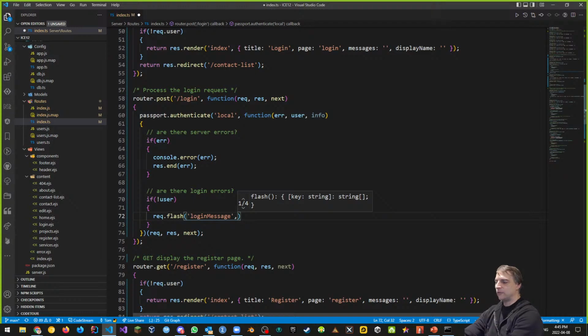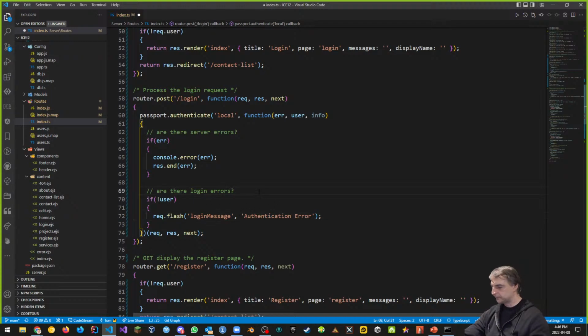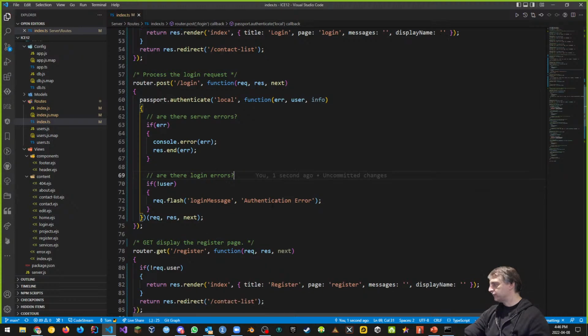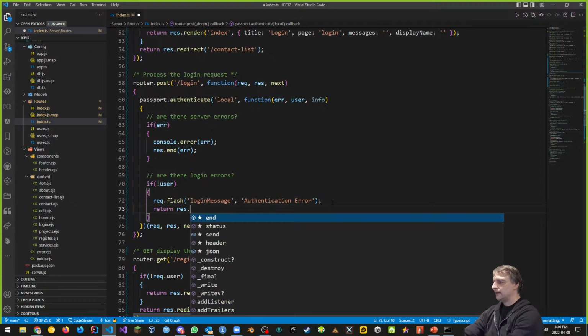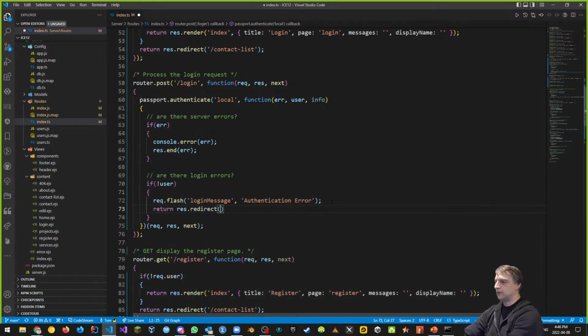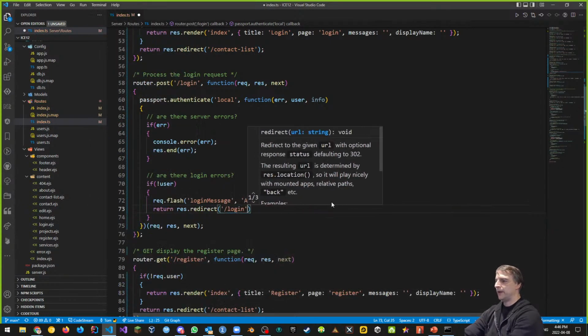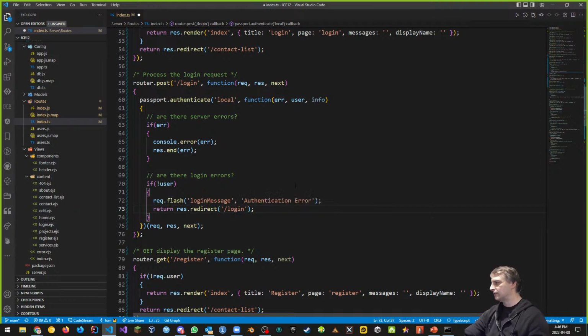It's going to have key value pairs. The key is login message. You can make this whatever you want. And then the value is authentication error. That is what you're going to pump out to that page inside of the message area. Okay, cool. And I also want to return, here's something I want to do. I'm going to return from this function. I'm going to say, let's res redirect to the /login page again, because you know what? You didn't enter the right information.